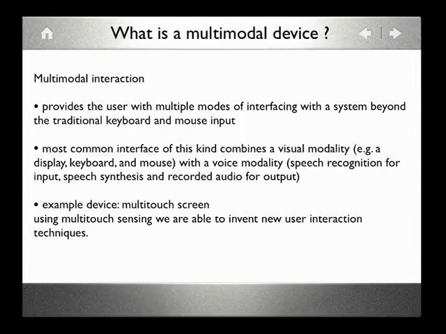For example, the example device might be, I don't know how many of you are familiar with multi-touch screens, but this is just an example device that can be used as a multimodal device, and that's what I want to use for the OpenTouch right now. So using multi-touch sensing, we are able to invent actually a new kind of user interface, new user interaction techniques.